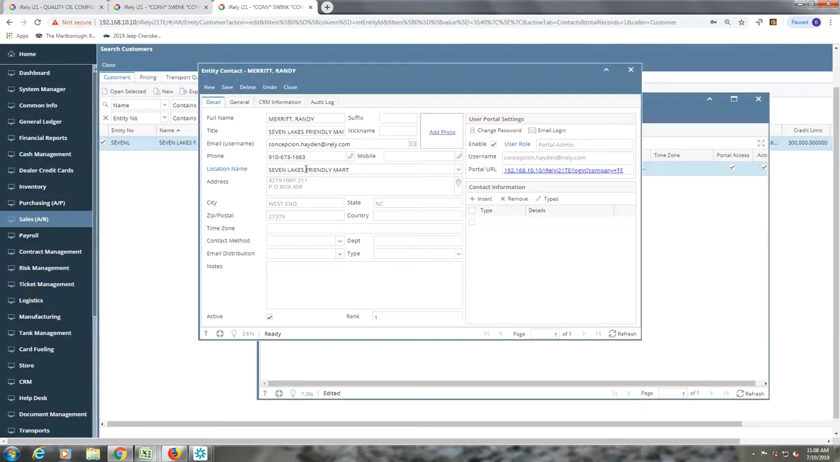So assuming they already exist in the system, what you need to make sure you have is obviously an email, because that's the username for the portal. You check mark the enable if it's not already from the prior screen, and it'll default the username, and you would select the user role at the time.